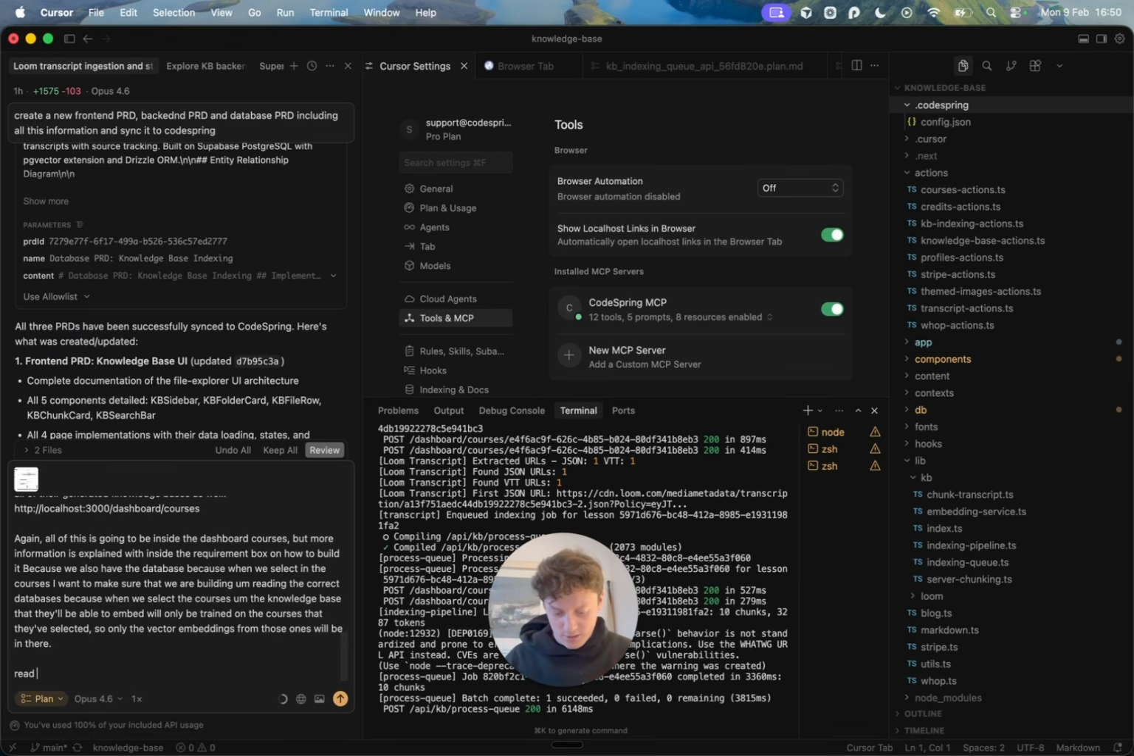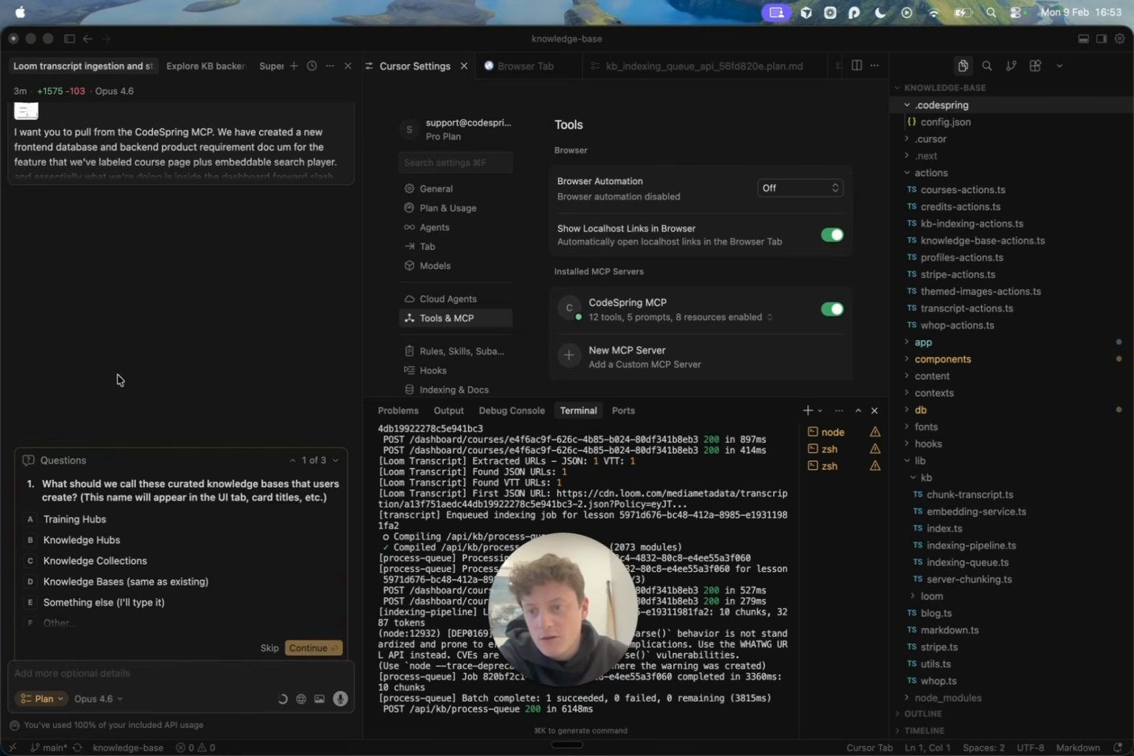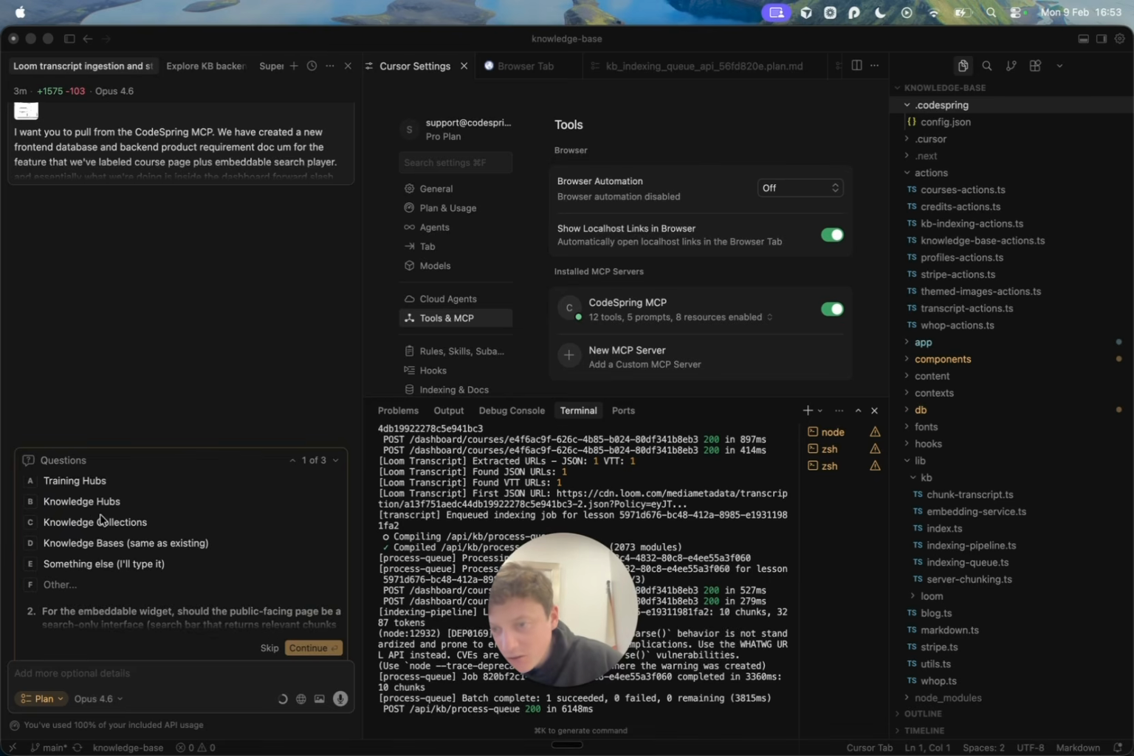What I'm also going to do is, let's just put this on plan mode. I'm going to say read the CodeSpring MCP before planning, and then we'll send that through. So Cursor's reading our requirement docs. It's saying, should we call it training hubs, knowledge hubs? I think knowledge hubs is quite good.